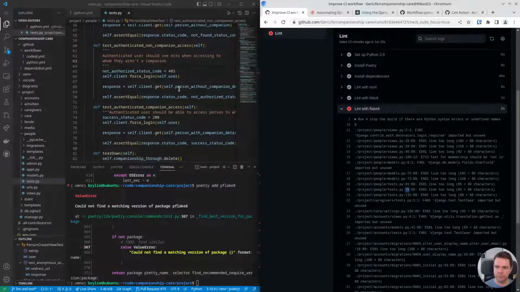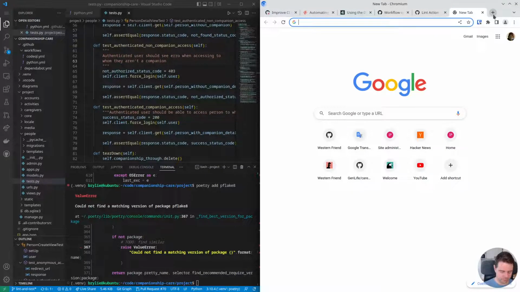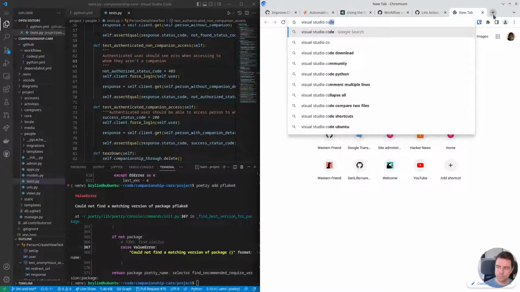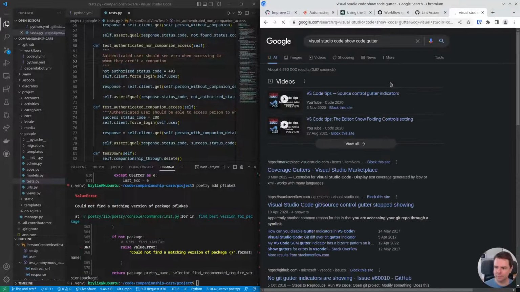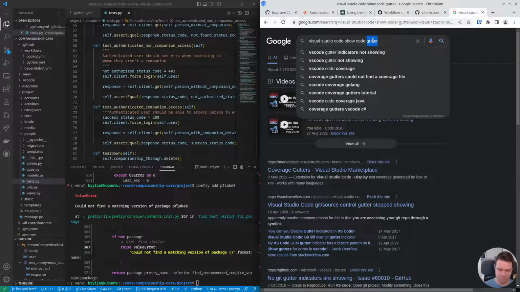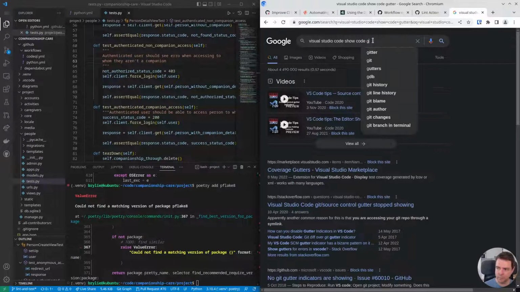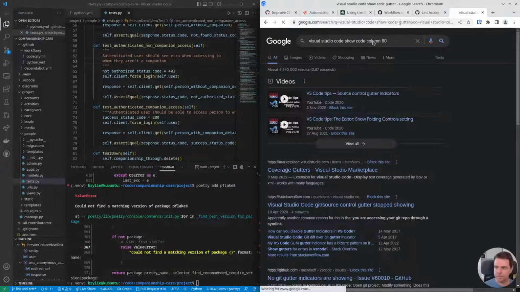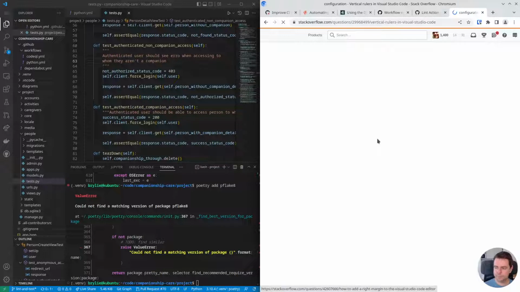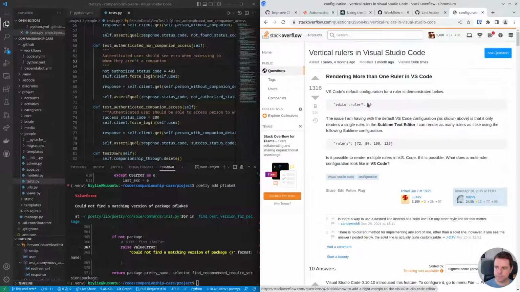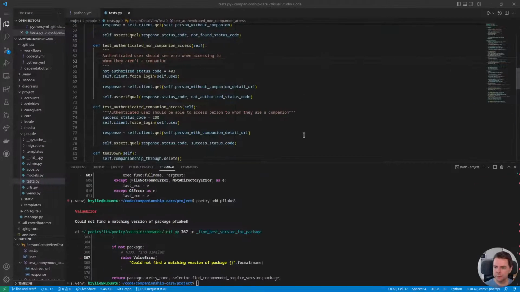Let me see if I can view this line. 88. Is it gutter? No. Code column. Column. 80 vertical rulers. It's not gutter, it's called something else. Editor ruler. Determine below. So right now it doesn't have a ruler.